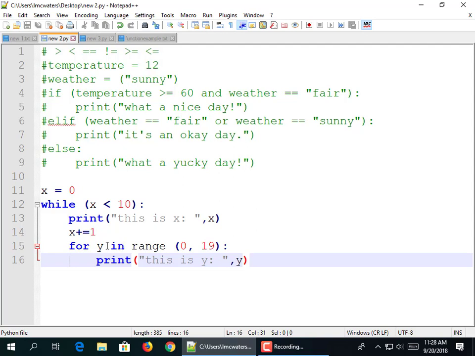Then once this part breaks, it goes back to the while. And then while x is 0, is x less than 10? Is 0 less than 10? Yes, print 0, and then add 1 to it. So now x is 1, and then for y in range 0 to 19, print that. And it's going to keep doing this part until it gets to 18. And then this part ends, and it's like, okay, well, what do I do now? Well, I'm still within a while loop, so let's go back to the while loop. Does that make sense?